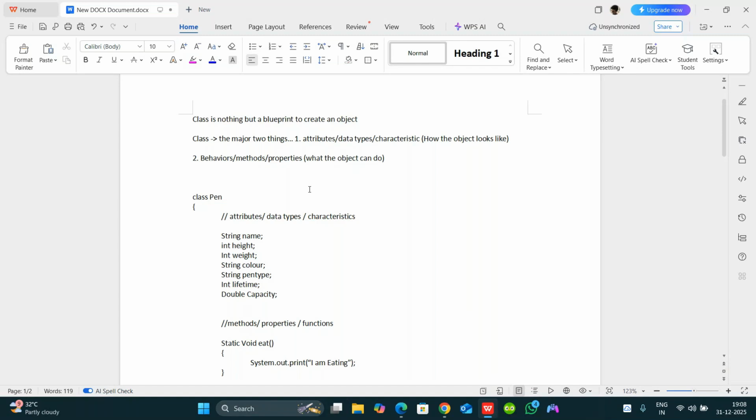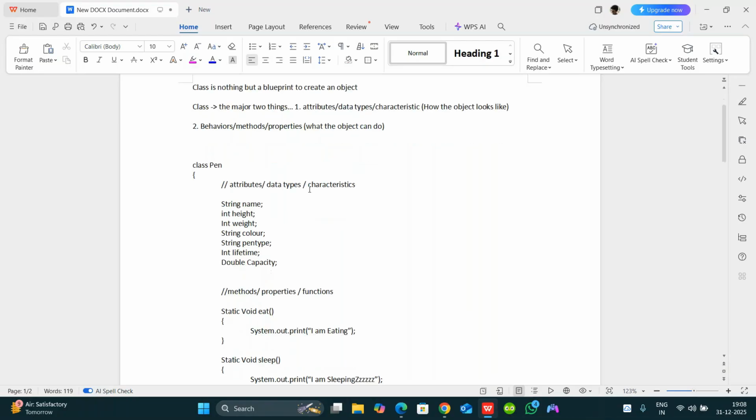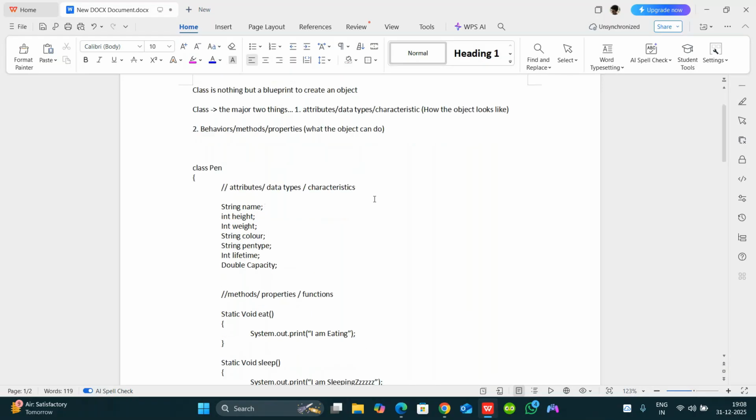So basically, this is why we have created a separate way of writing programs called object oriented programming. It's like a pattern. That pattern will include everything inside a class and object. So a class is nothing but a blueprint. A class has only two things: one is attributes and the other is methods. It's not mandatory, but definitely these two should be there.